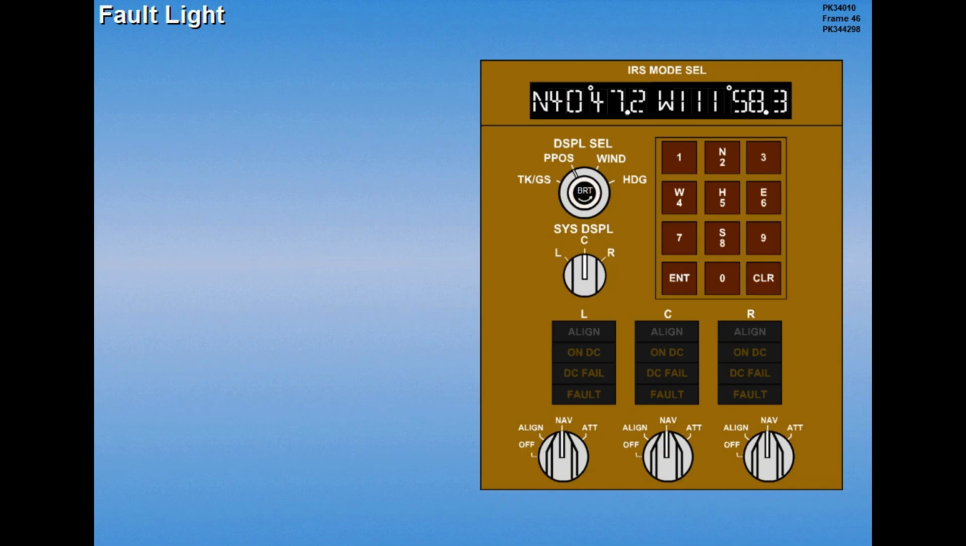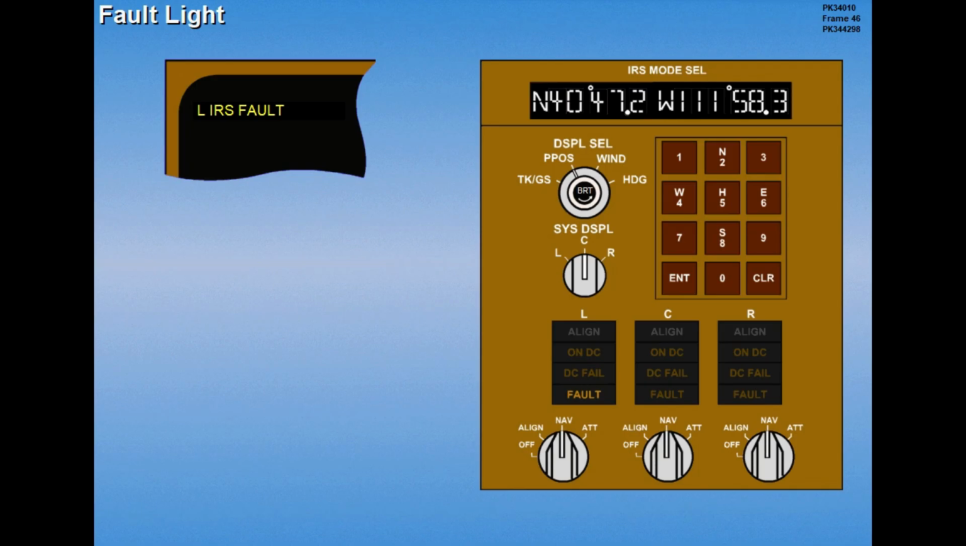The IRS fault light illuminates, accompanied by the associated ICAS message, if an IRS fault is detected. That IRS should be considered unreliable.